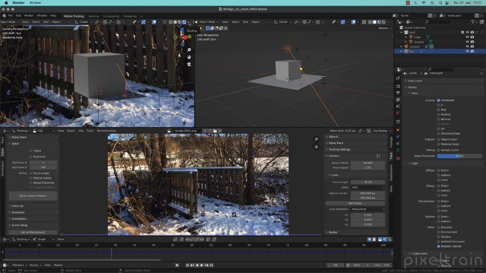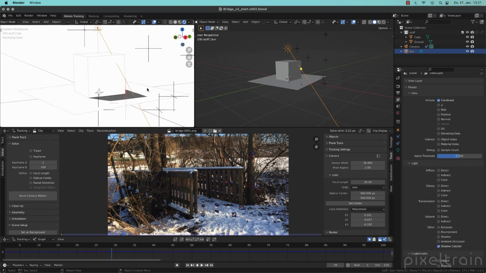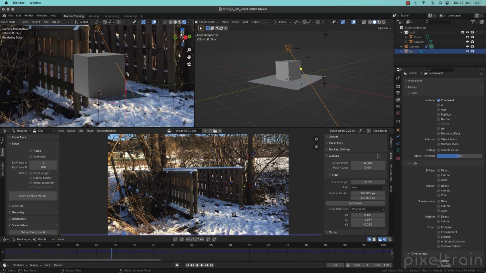If you want to see them, to check them, you can go here in the viewport shading options, go to the render passes, and if you go here to Shadowcatcher, you see this is the Shadowcatcher separated. The lines here are for my wireframe, which I activated before. But here you can check these if you like. I don't need that, so I deactivate the Shadowcatcher here, go back to combined, and now we talk about the shadow.